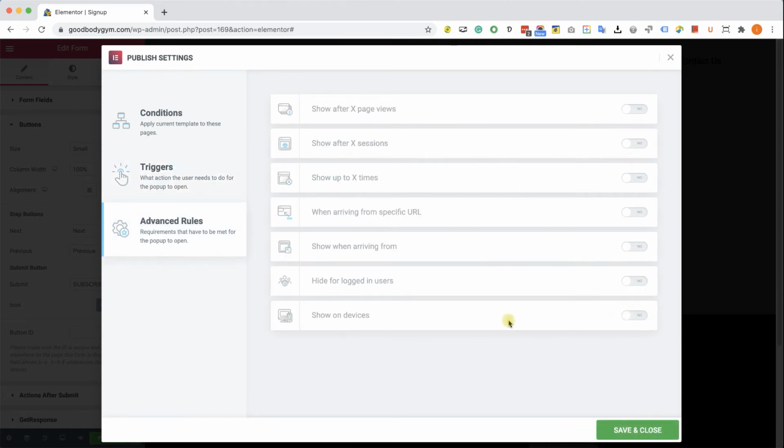And here in the advanced rules tab, we have a few more rules that we can set if we would like to control the way our pop-up will behave. I will go through some of them with you guys so you will know what we are talking about.